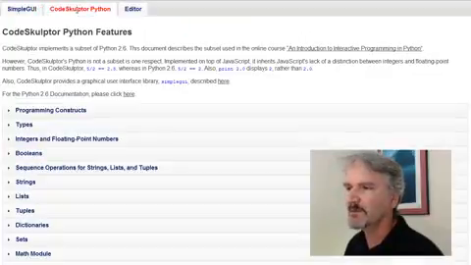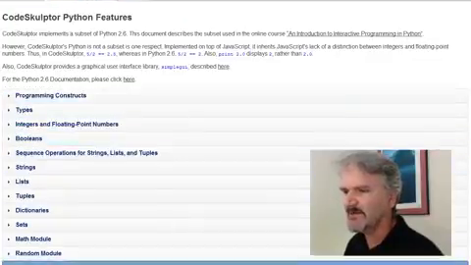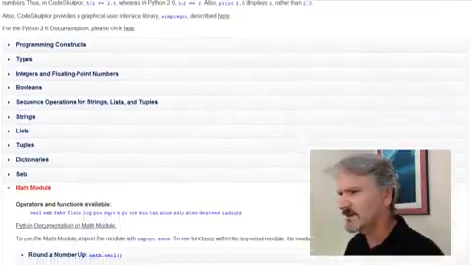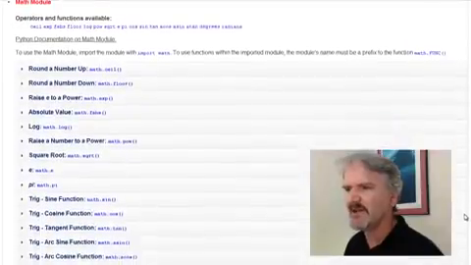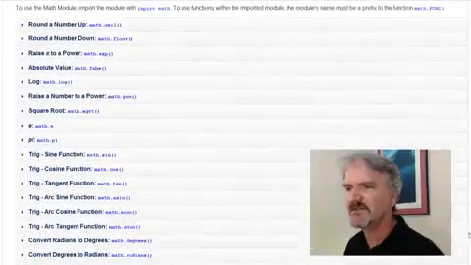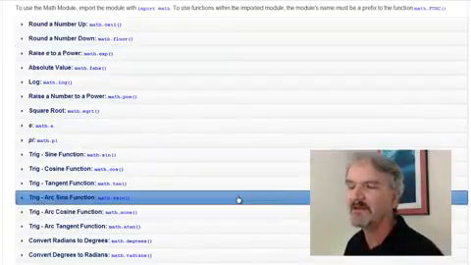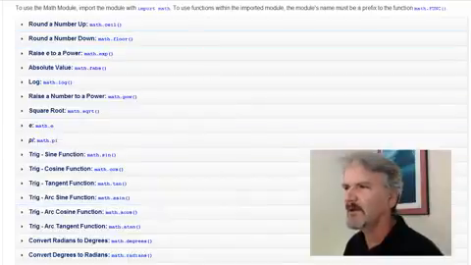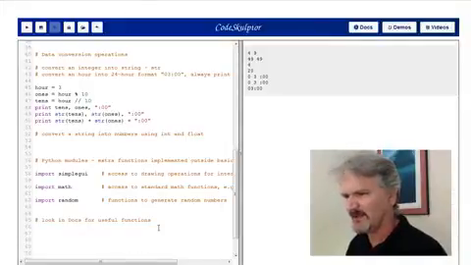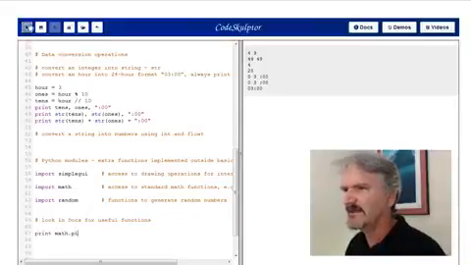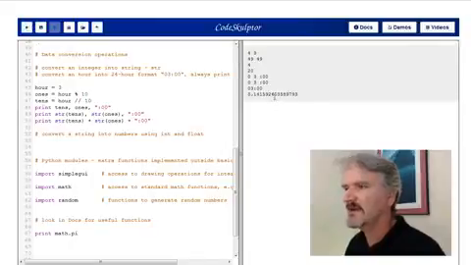So we can go to CodeSculptor Python and scroll down. And there you go. There's the math module. We'll scroll down there and see. It has kind of all the common math functions that you're used to. If you're looking for a math function that's not built into Python, you can say import math and go down here and use all these. If we go back here, for example, I could say print math.pi, and this will print out a very nice approximation to pi.